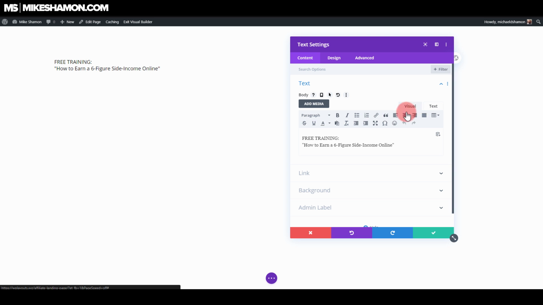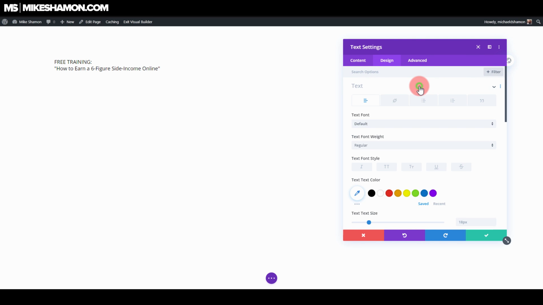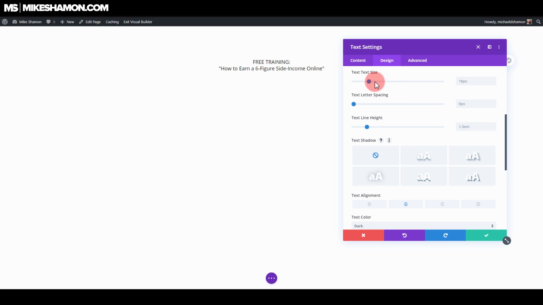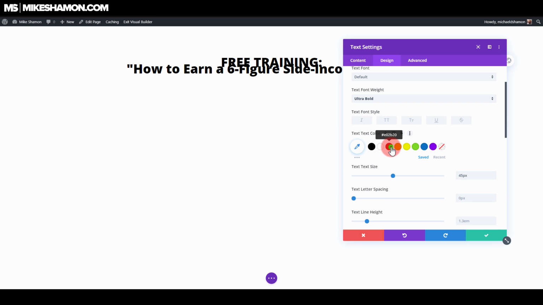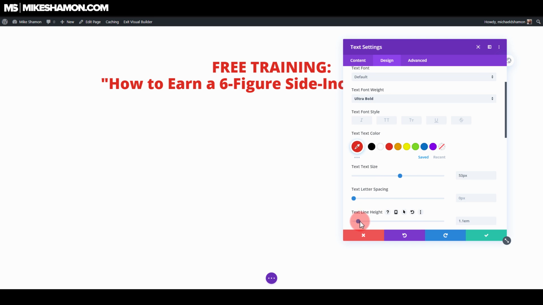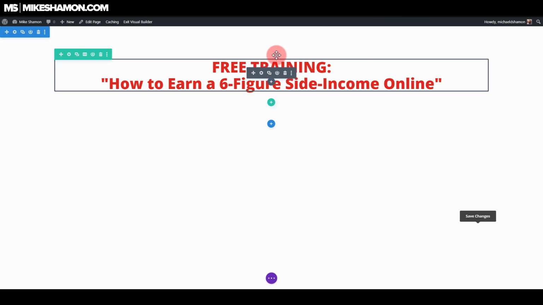Let's go ahead and go to design and center that. We'll go to text, scroll down here to text alignment, and go there. Let's make it a little bit bigger, and I want to make it bold. Let's make it red, make it bigger, and then we'll adjust the line height. Go to check, and that looks good.